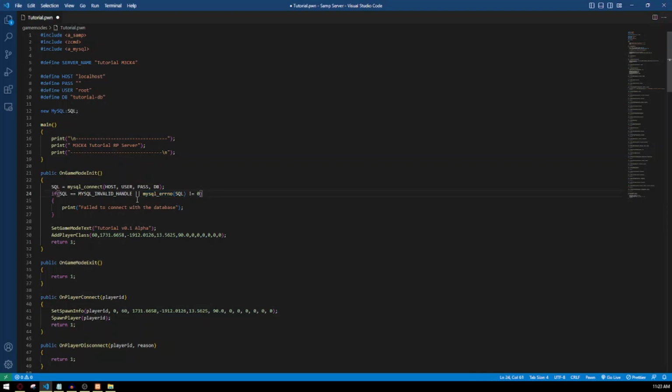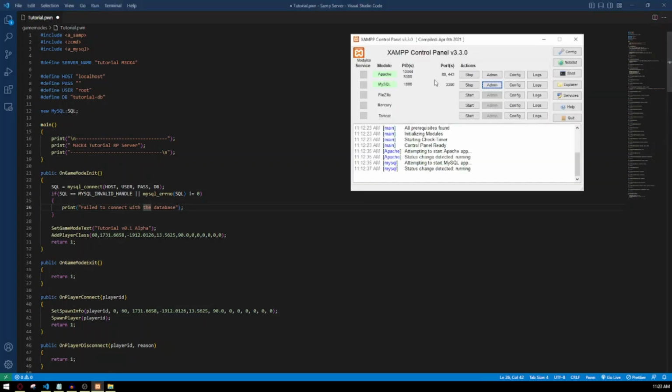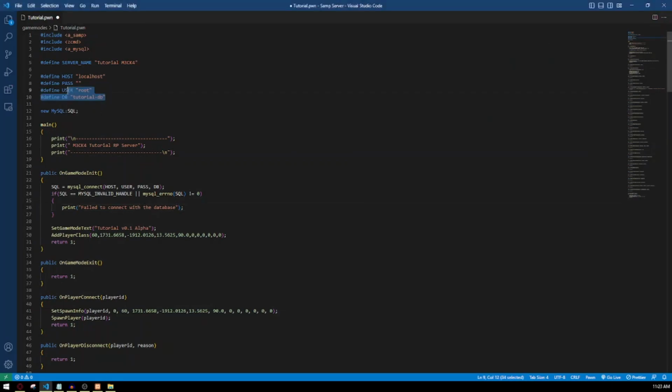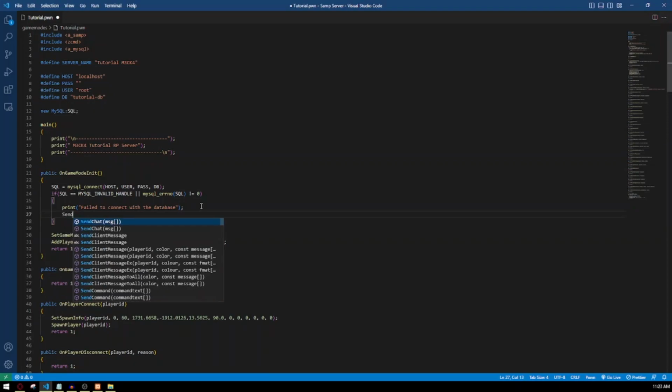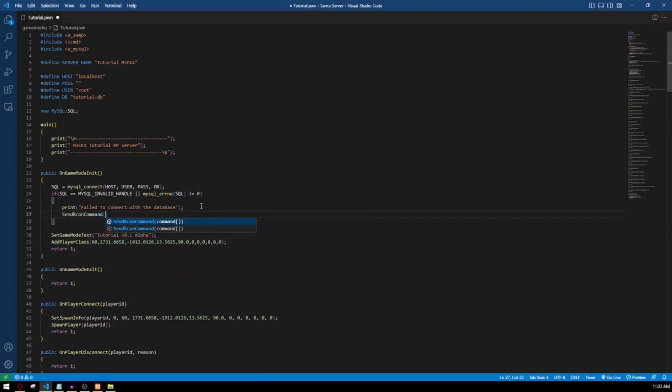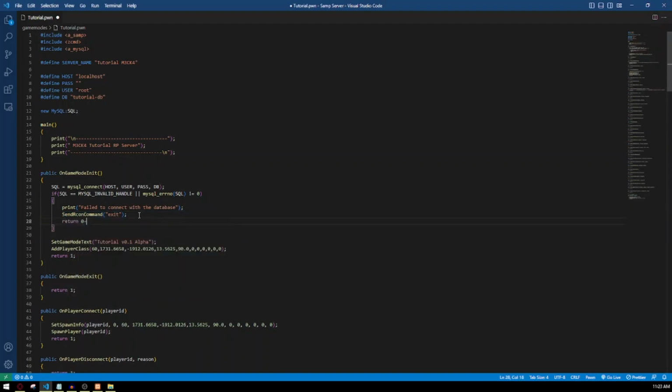If it's true, then we're gonna print that it failed to connect with the database. Maybe the SAMP isn't started, or something is mistyped. So we're gonna print that it failed, and we're gonna turn off the server. So SendRconCommand, open parentheses, quotes, and type exit. This is gonna shut down the server, and we can do return 0. So after that we don't need anything.